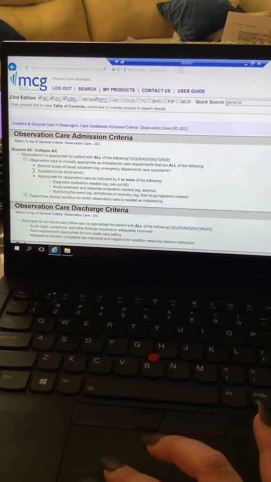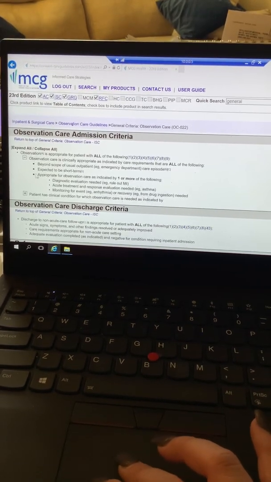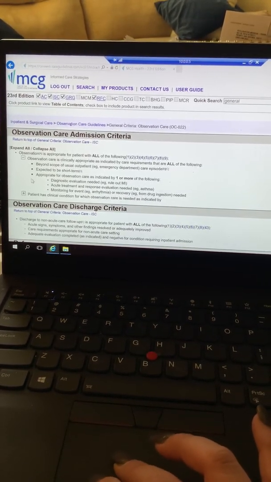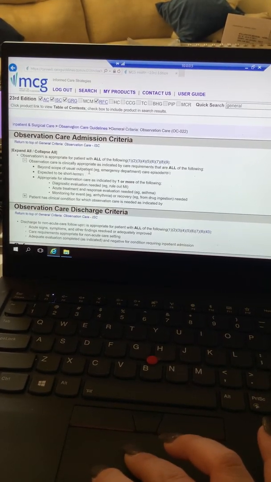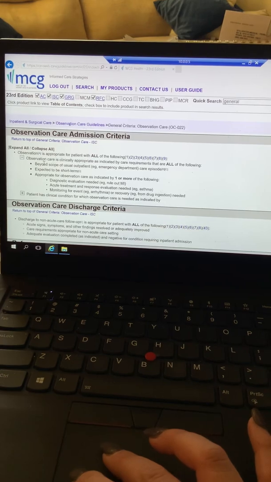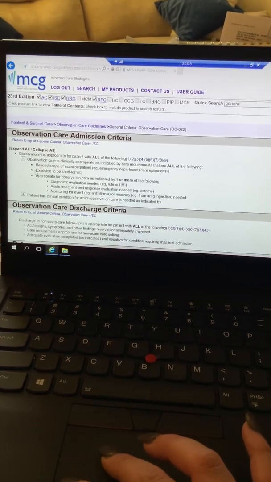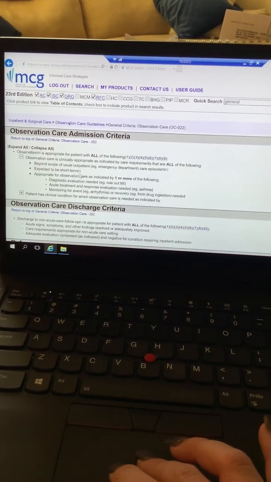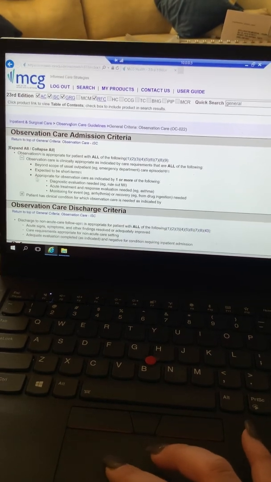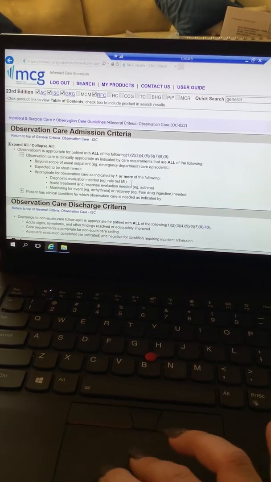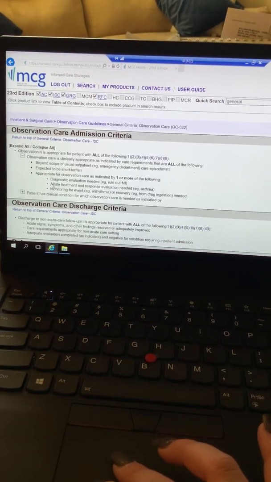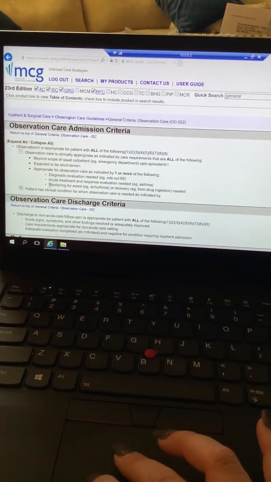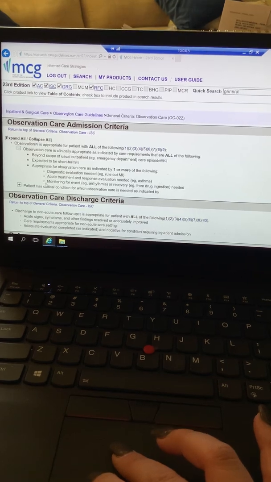So this, and this. Now on Freestone's MCG, they had check boxes that would turn green, but it's going to be beyond the scope of usual outpatient care episode, which you could say about anybody in the ER. Expected to be short term, you could say that about anybody too. Appropriate observation care is indicated by one or more of the following. Either they need more testing, more treatment, or to be monitored. So that can be pretty much across the board.